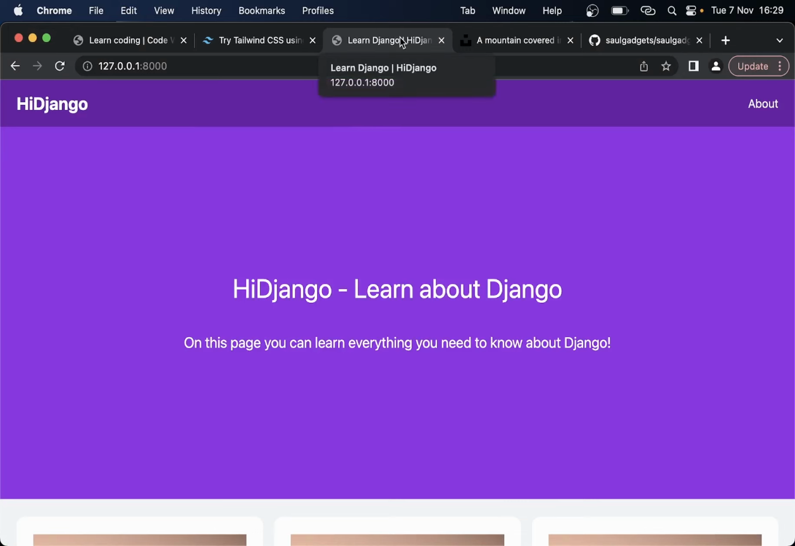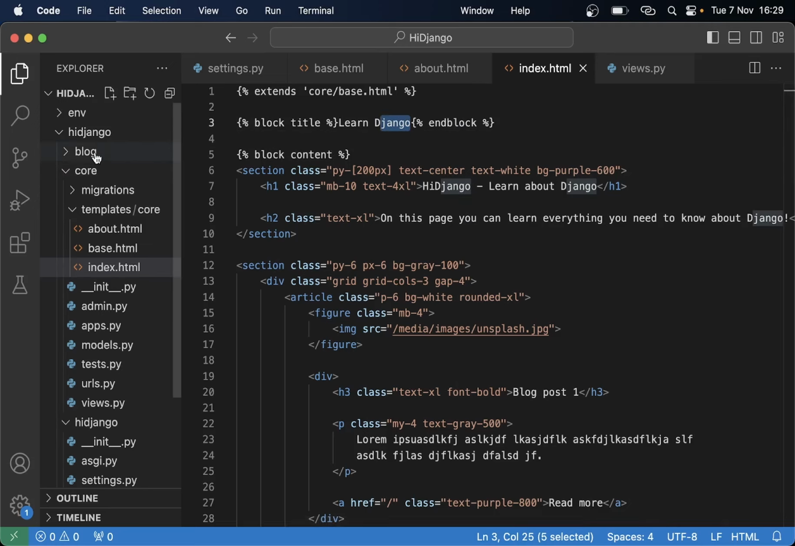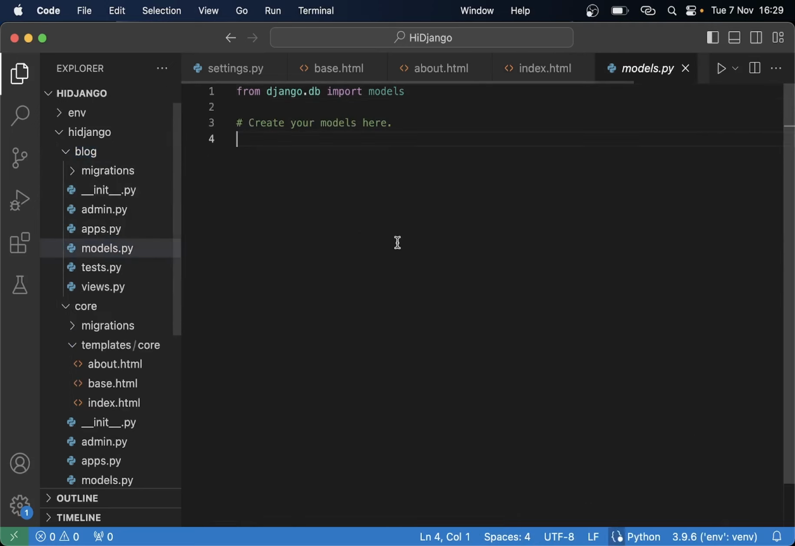Refresh, and you can see it there as well. Nice. Okay, so that is how the title tag is working. So we can also put dynamic information in here, which we will do in the blog, and that is now the next step. So I want to set up the database models for the blog, which will be very simple for this example.